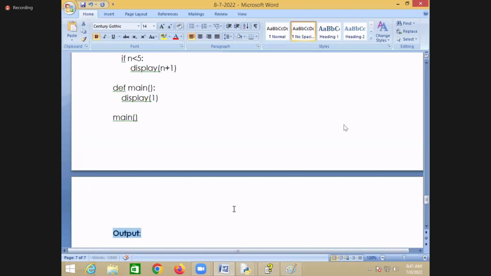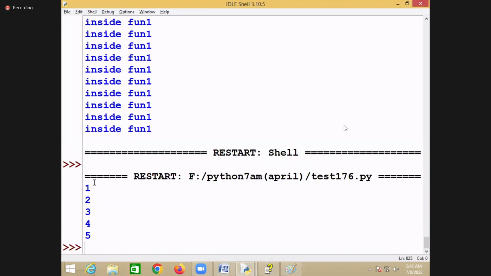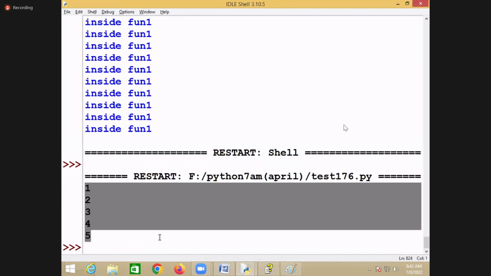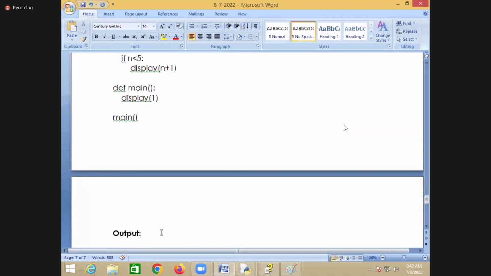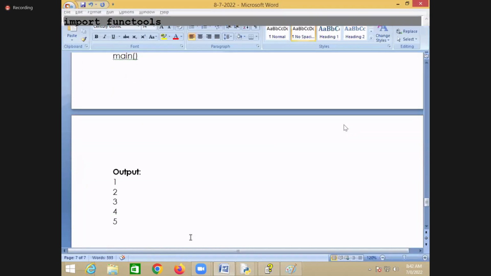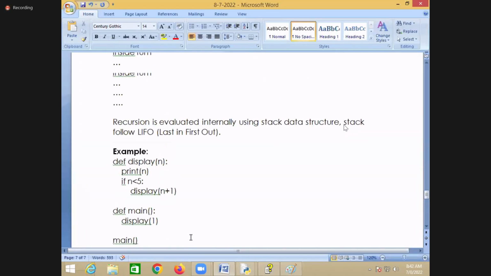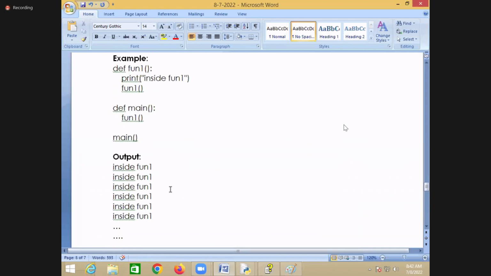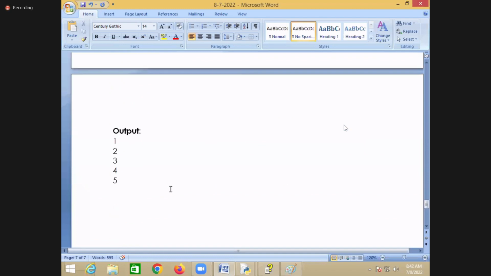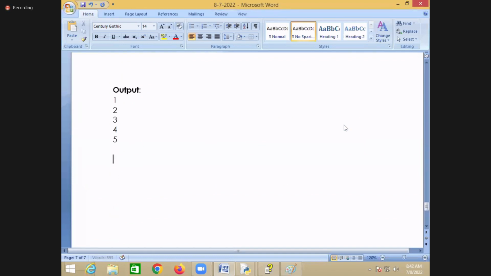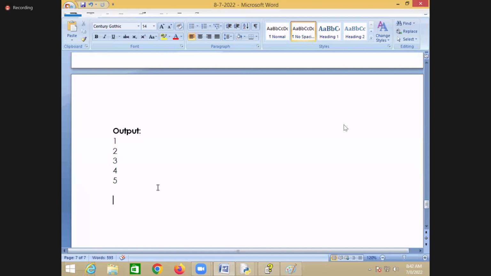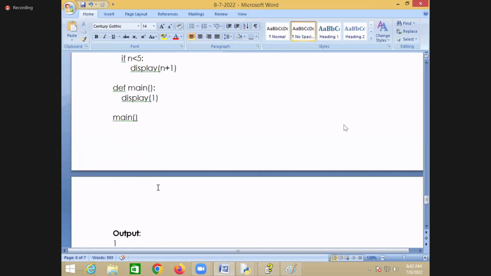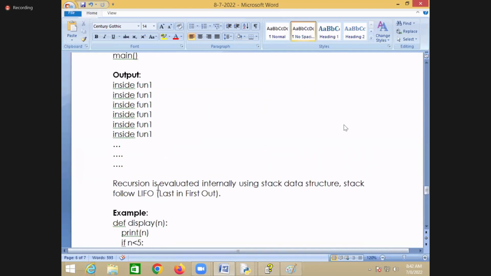So recursion is very much useful for solving some complex algorithms. Complex algorithms can be solved easily by using which one? Recursive function, recursion, or function recursive call. Function recursion, same thing. We call it function recursion call.